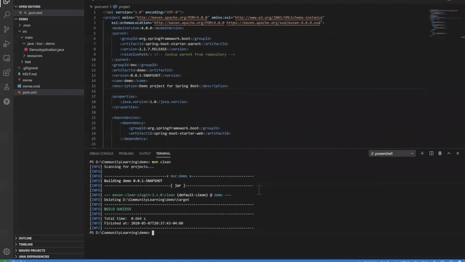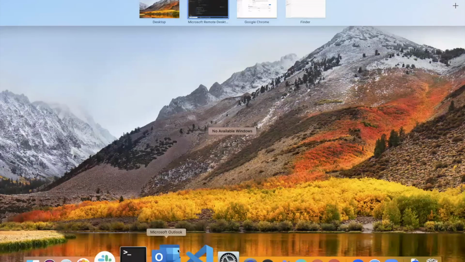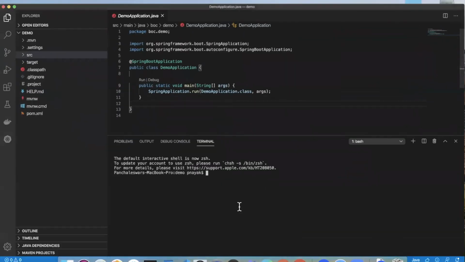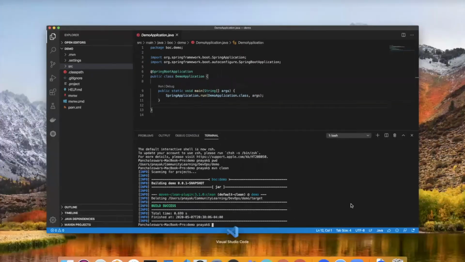Same thing, this is Windows, and in fact we can do the same thing on any other platform. So this is again my Mac, mvn clean. It will say build success, which means it cleaned. Anything successful, the term is build success. I'm switching between Windows and Mac so that you'll be compatible.